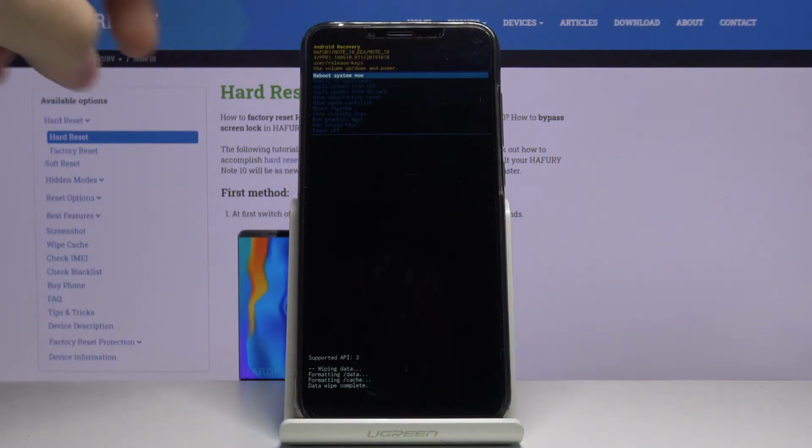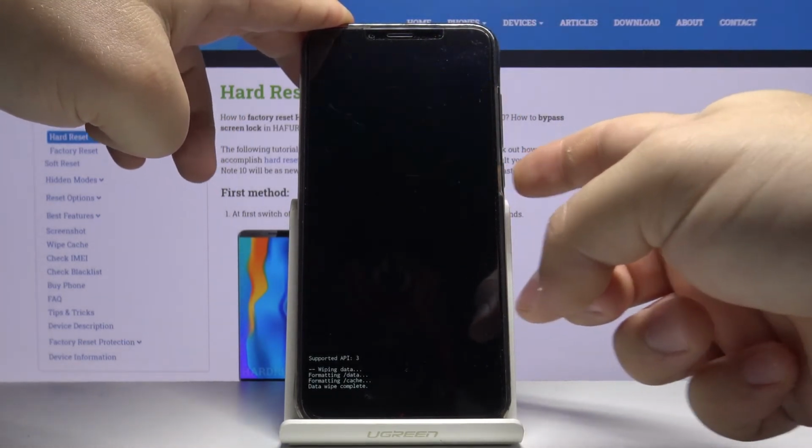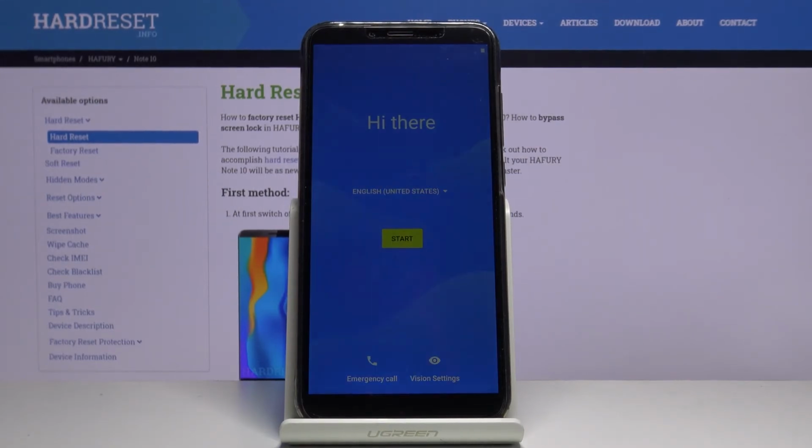When the process is complete, make sure that the reboot system now is selected and press the power button to confirm. And at this point, the factory reset is complete.